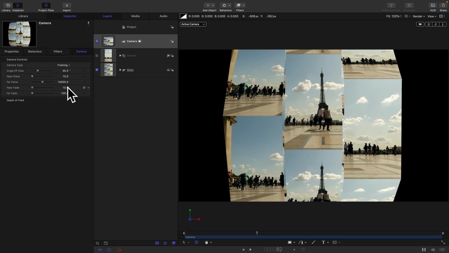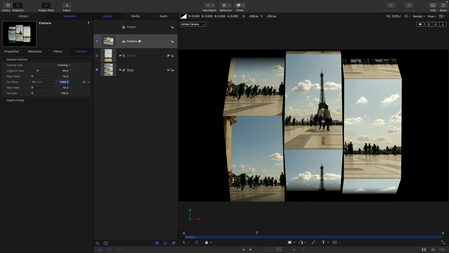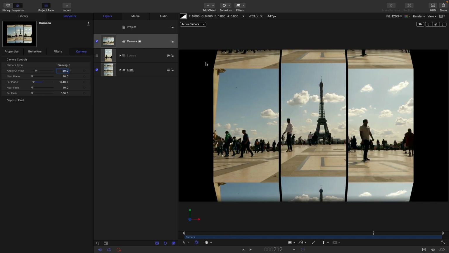And if we adjust the camera's far plane, maybe go for 1440, really depends on how far back we've pushed our main group with the slots in it. You can see we've got this fade off of the tops and bottoms, and we can't see the back of the drums, and that's what I want. I might also just reduce the perspective distortion by changing this angle of view to 30. What else can we do?